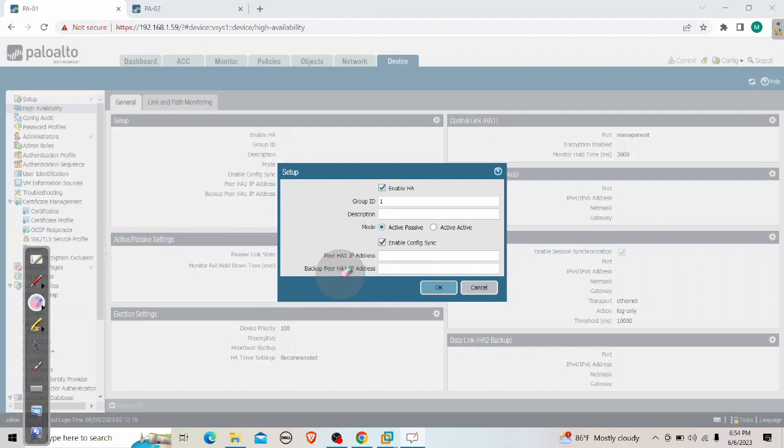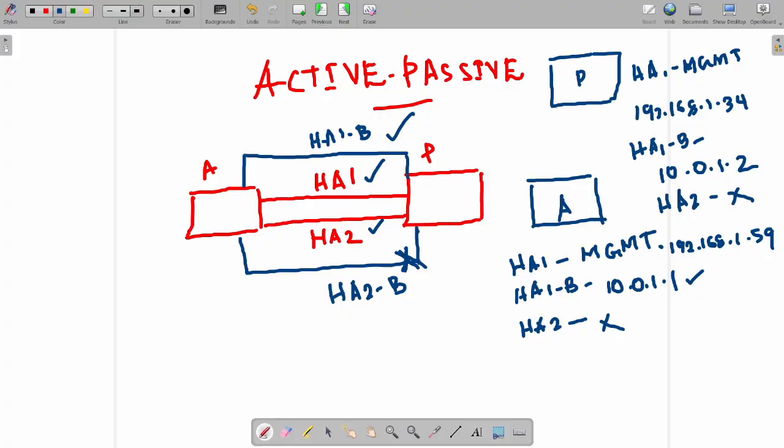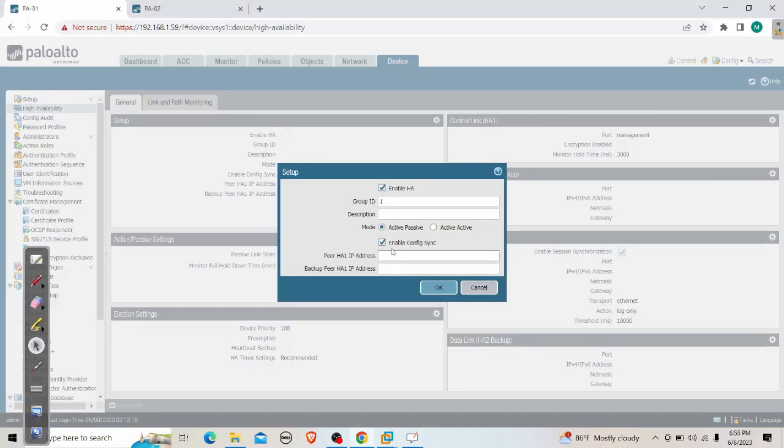Here we are going to use the peer HA1 IP address. So peer HA1 IP. Let me check my whiteboard, because this is my active firewall. So my peer HA1 IP means this IP, this one. So let me put it. I think it's better you just note it down, otherwise sometimes you may get confused. 10.0.1.2. I'm sorry, because that is the backup one.